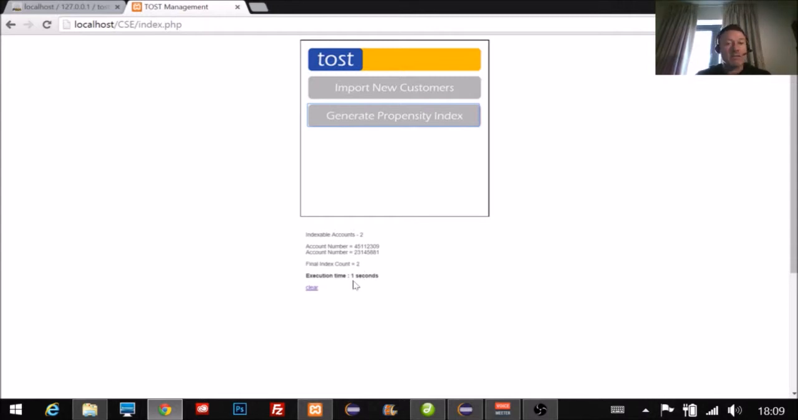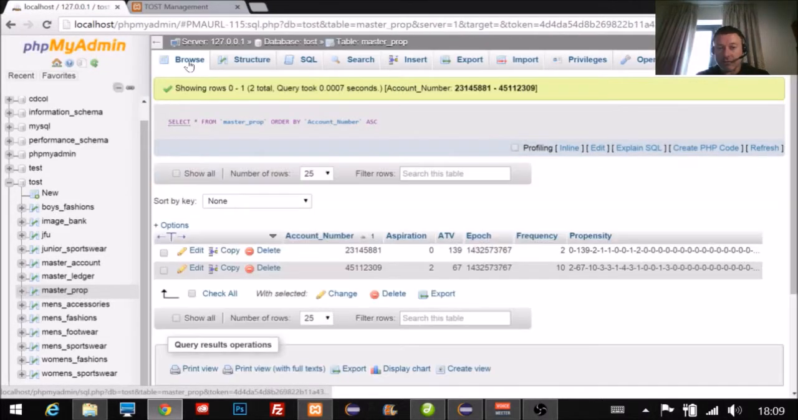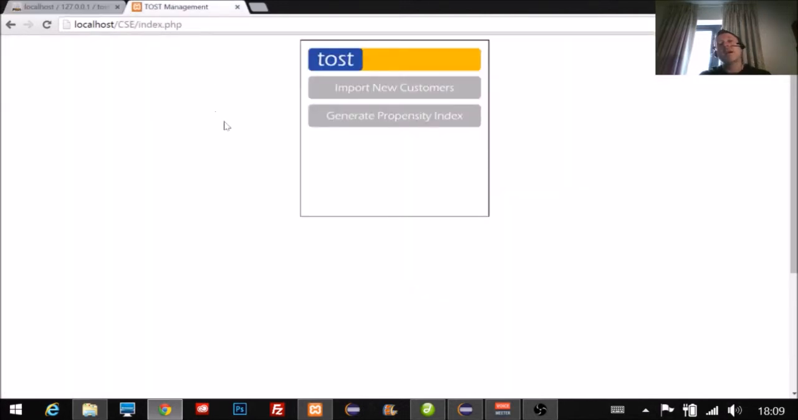Execution time 1 second. Okay, let's clear that. Let's double check it's there. Let's browse. Yep, and there they are back in the database. As I said in my last video, normally propensity.php is something that you'd put on something like a cron tab to run each day at a set time, but purely for the purposes of this particular exercise, I've just added them to the menu for ease. Okay, so now let's move on to the next video.